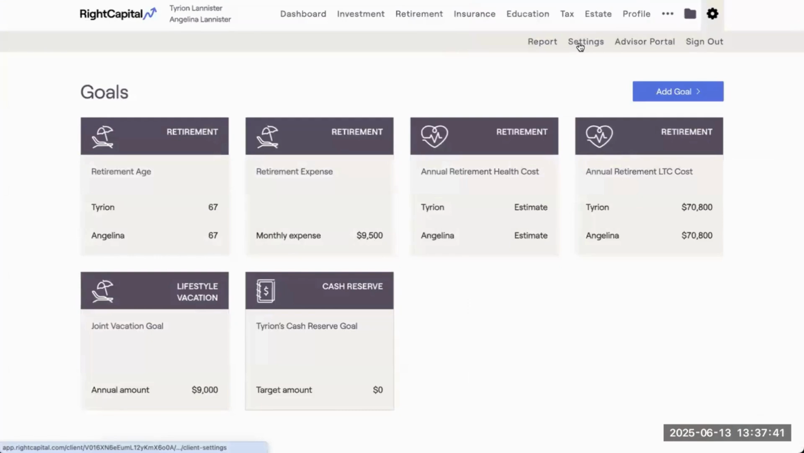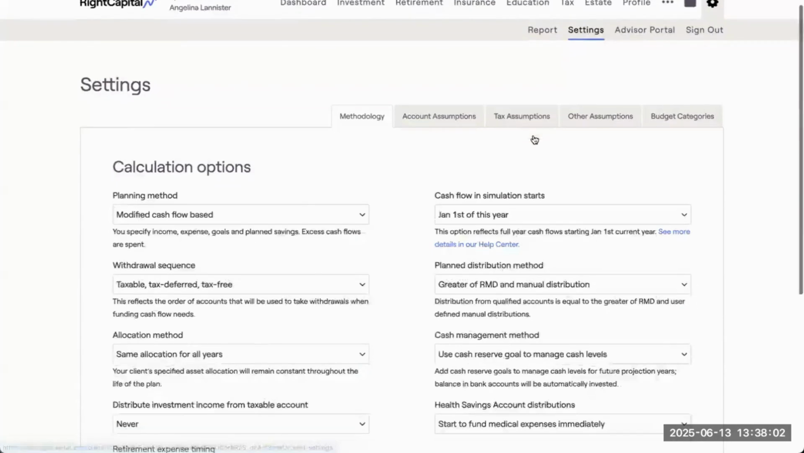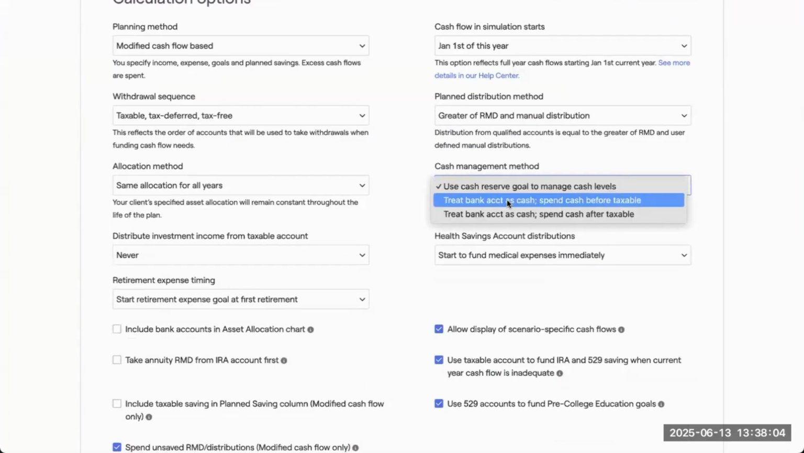Another important thing to note is that it's not assuming that that's something that's not tappable. That cash rate of return, what we have in that bucket, is still going to be available in the cash flows to be tapped into. That's just us controlling and being a little bit more pinpointed when it comes to what we want to have essentially in the bank accounts over time. But if you go back to gear icon settings, I'm going to switch back to treat bank account as cash, spend cash before taxable, because that's going to be the assumption that I want to have for this particular client.